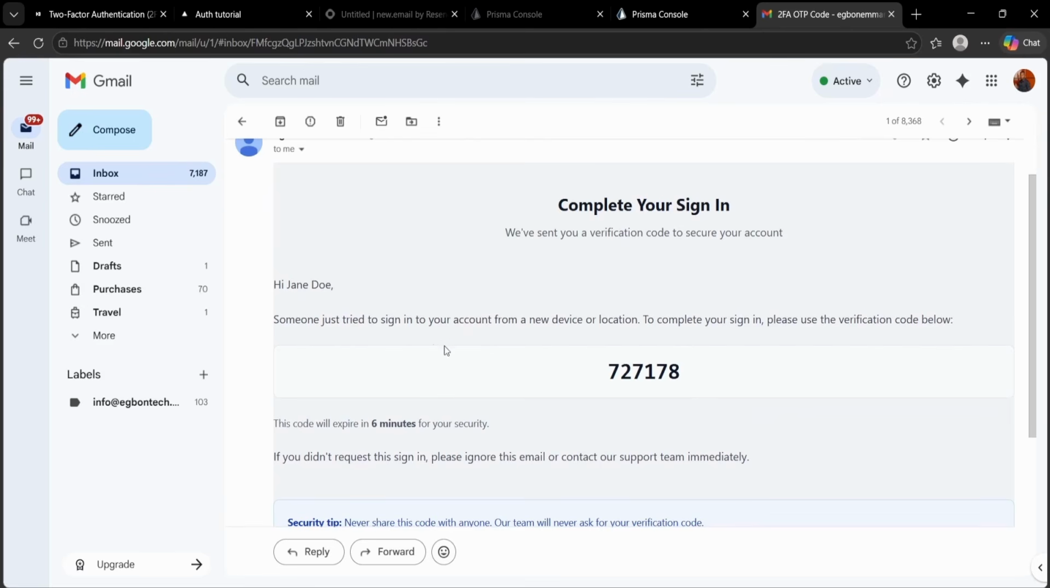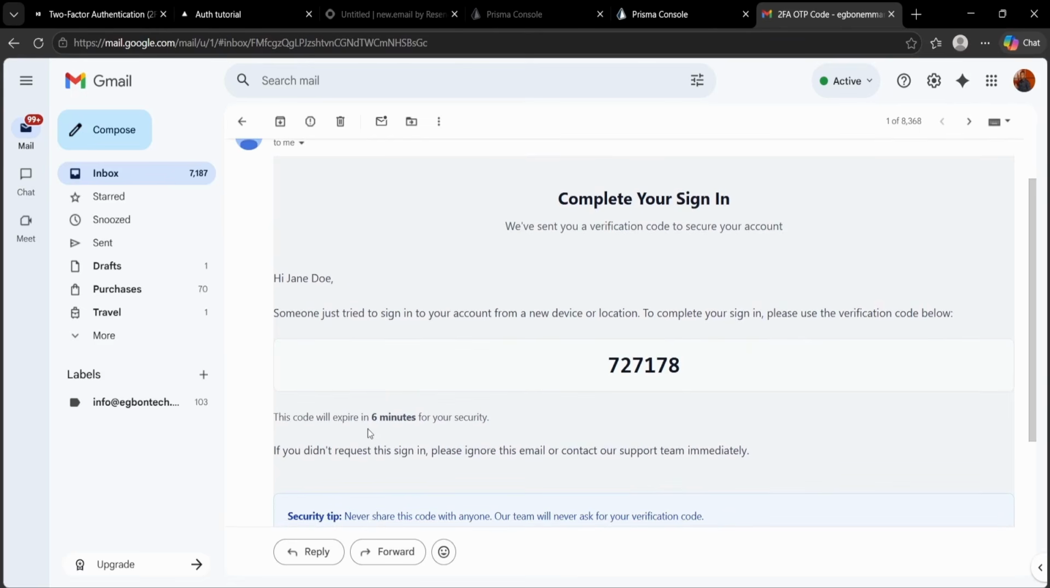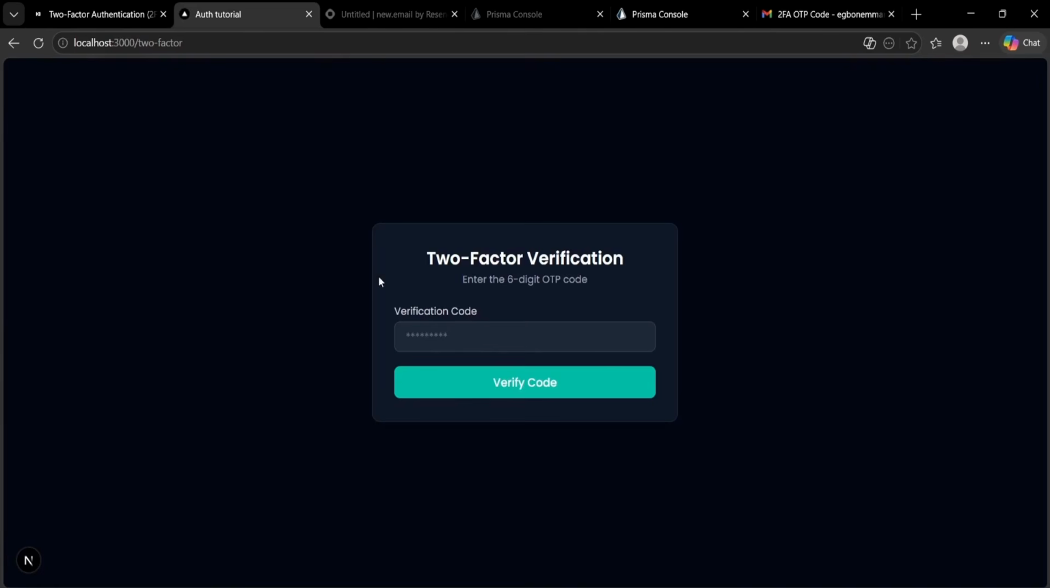"Hi, Jane. Did someone just try to sign into your account from a new device or location? To complete your sign in, please use the verification code below. This code will expire in 6 minutes for your security." So we're just going to copy this code right here, and then we head back to our sign in page.